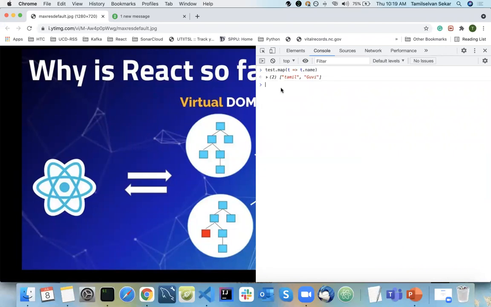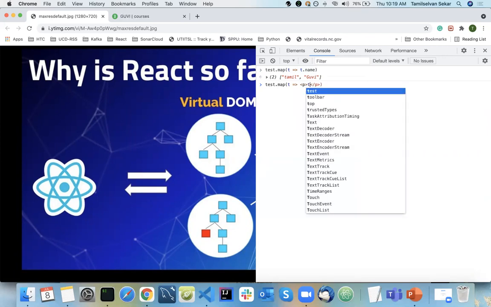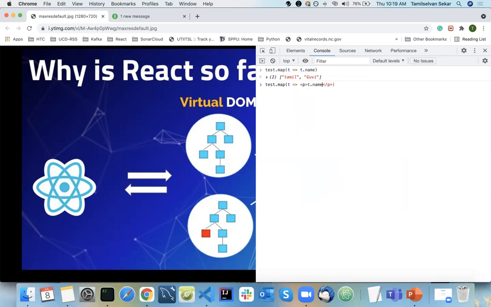Same way here, we will return HTML elements themselves. For example, test.map, with the same t here, and we will be returning HTML elements, something like a paragraph tag, looping over the items. So we'll have t.name here. This is something called JSX syntax. There are curly braces here. So this is how we use it in React.